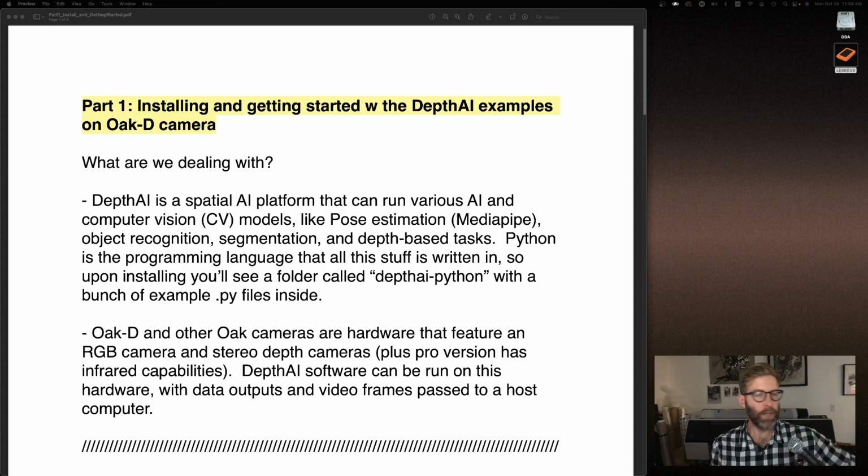We're going to start a new series focusing on this camera. This is called an Oak D camera. This is an AI powered camera. It's got stereo mono cameras as well as an RGB camera in the middle, and it can load all kinds of different AI models. So our goal is to get this up and running.